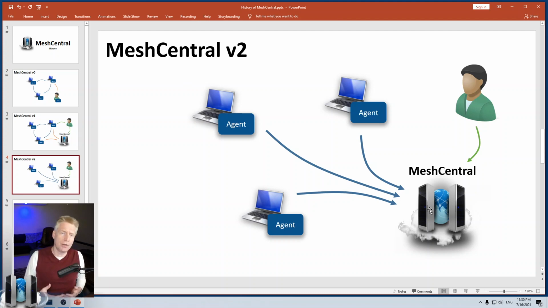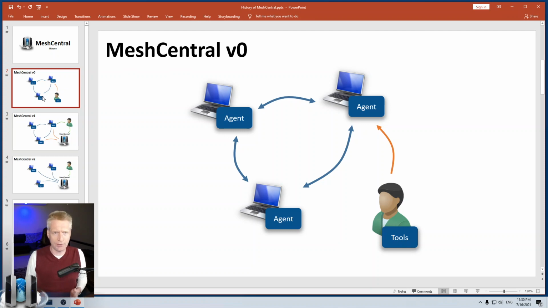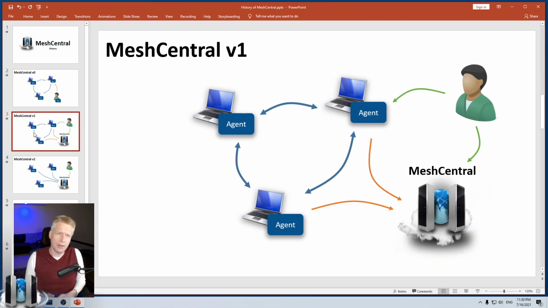By the way, the origin of the name is interesting too, because obviously in the first instance the agents would form a mesh of agents together. And then when it came time to build the central server, it would basically be the center of the mesh, where you would have your meshes or your groups of devices that would talk to each other, and then this would be the center of these meshes. So that's where the name came from.